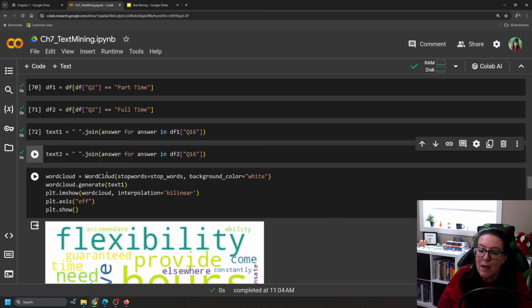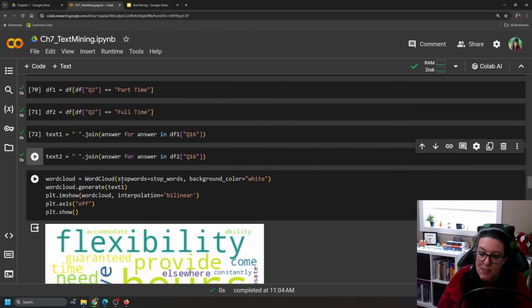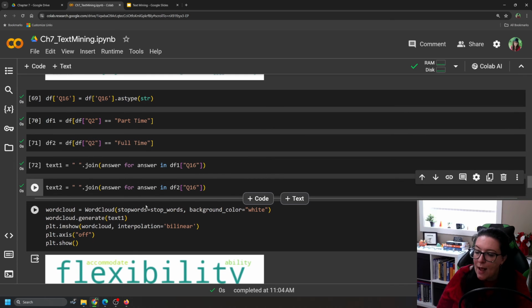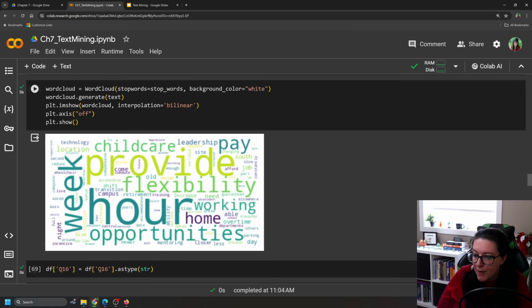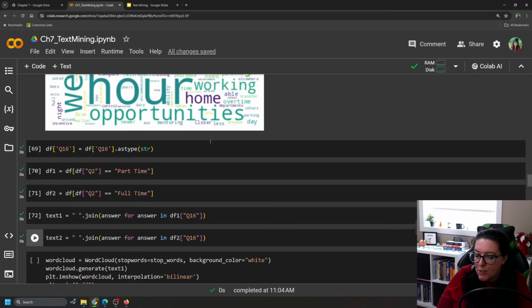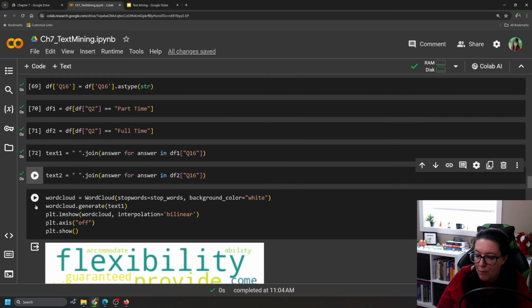Now let's create our word clouds. Let's create a word cloud for text 1 and create a word cloud for text 2. You can have the same set of stop words for both of them. So right now, because we haven't changed it, the stop words are removing NaN and removing work, and then removing the A, is, the, and, that kind of stuff. So unless you specify differently, it's the one we ran before.